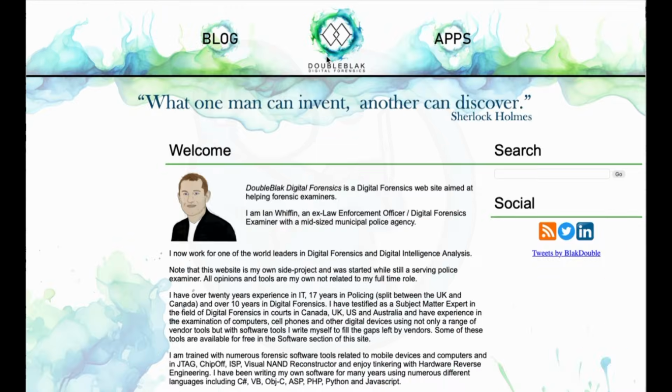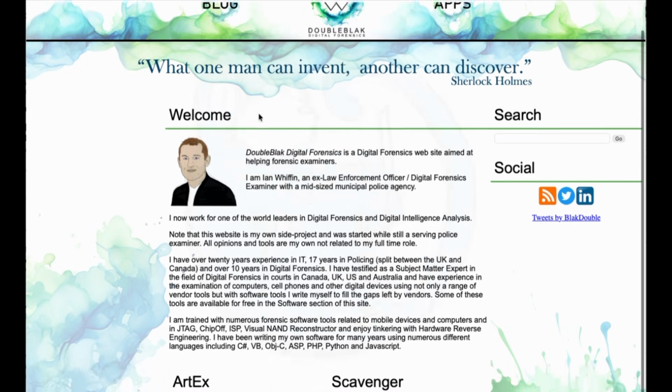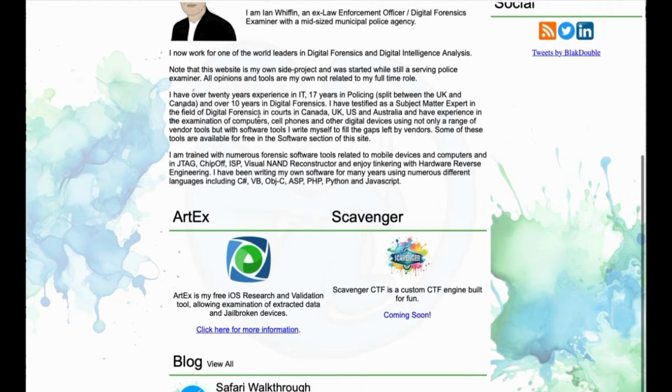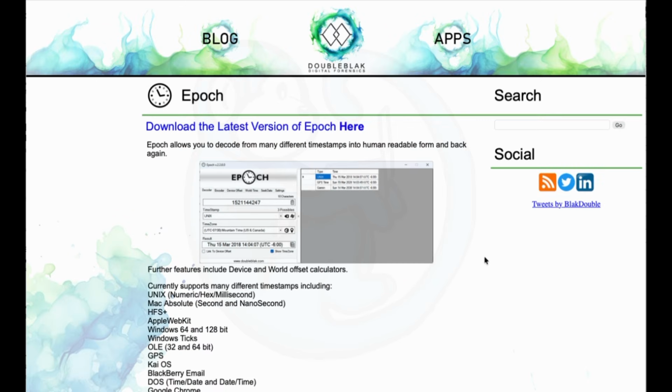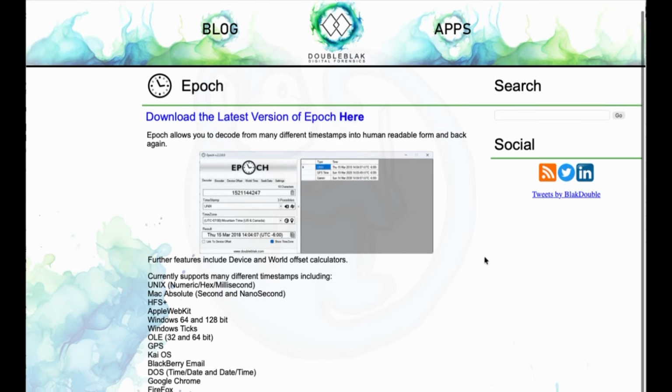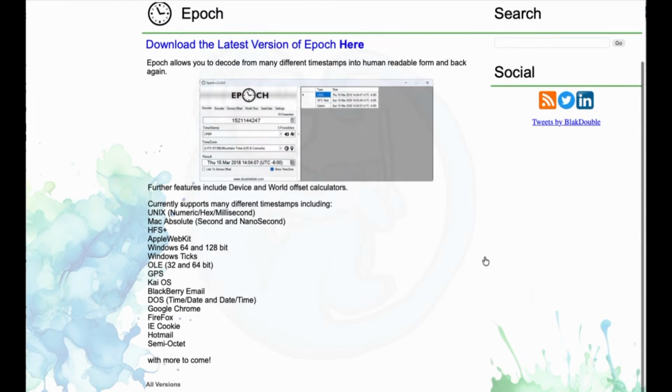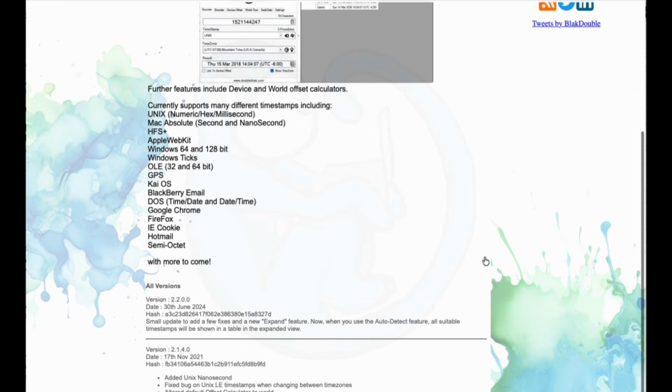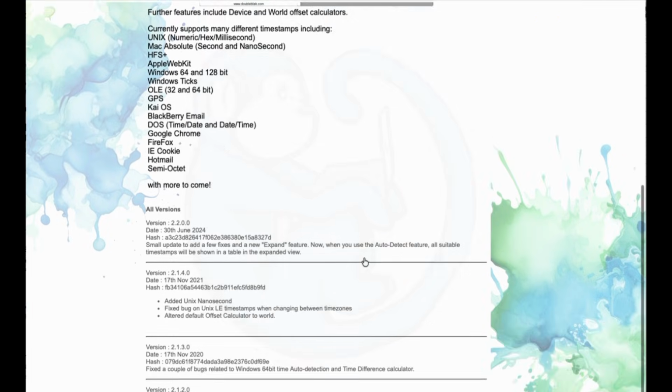And so let's take a look at the answer for question 3, which is double black. If you look at the website, you will see that it's a digital forensics focused website by Ian Whiffin. Here he has blogs about digital forensics and also tools like Epoch, which decodes a timestamp into a human readable format. And it's always super useful.